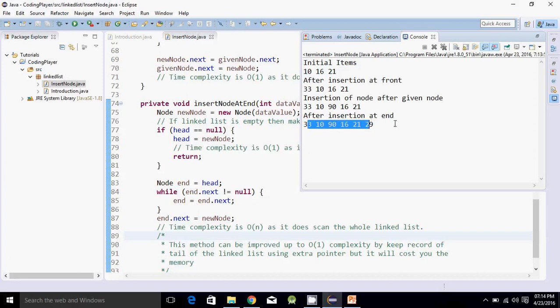So these three cases are complete. Initially there were some nodes in the linked list, and then we inserted 33 at the front, we inserted 90 after the second node, and we inserted 29 at the end. So these three scenarios are covered.